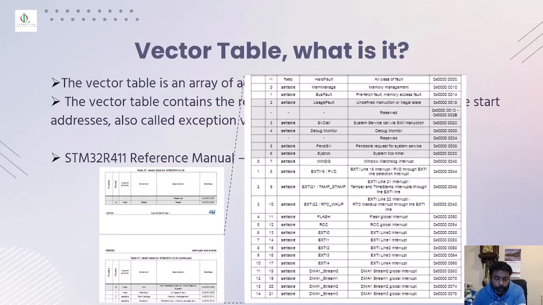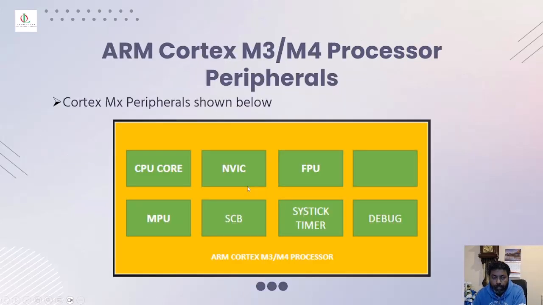So this is what you would see on page 198. You see all these fixed priorities and what each and every address shows. So that's the vector table. You get it from the vector table. Next, let's go on to learn about the processor core.